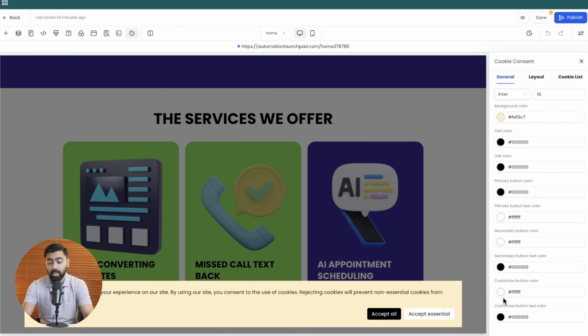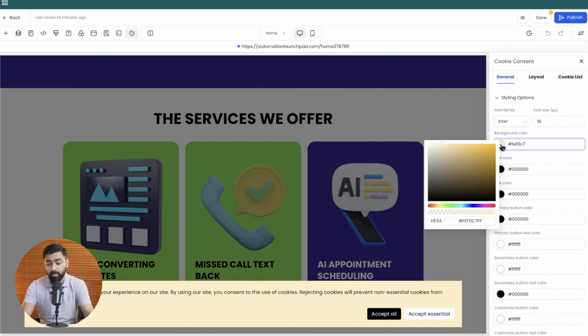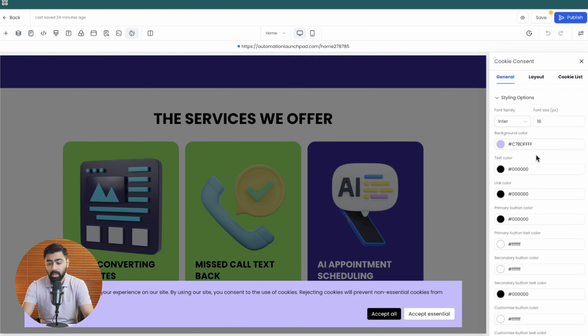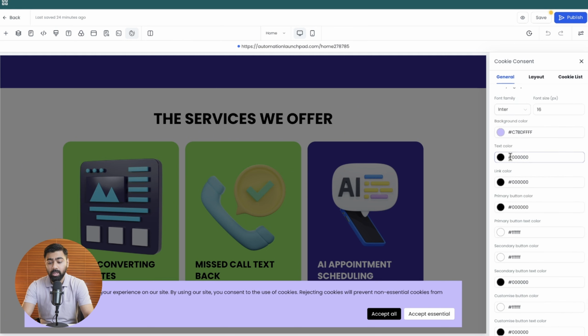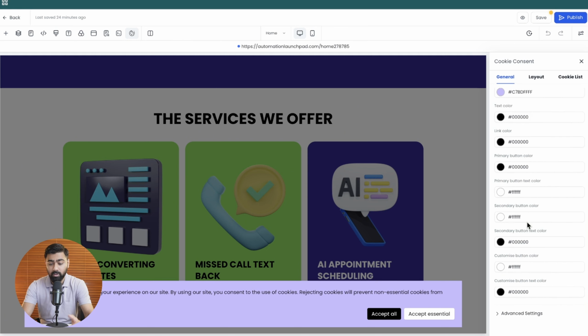Then we have the styling options here. So under the styling options, you can customize the font. You can also change the background color. For example, I want to have my brand colors here or something closer to that. I can easily do that here. So you can easily customize that by the hex codes. You can also change the text color, the link colors, and it gives you a bunch of options to make sure that you can brand it in your own colors.